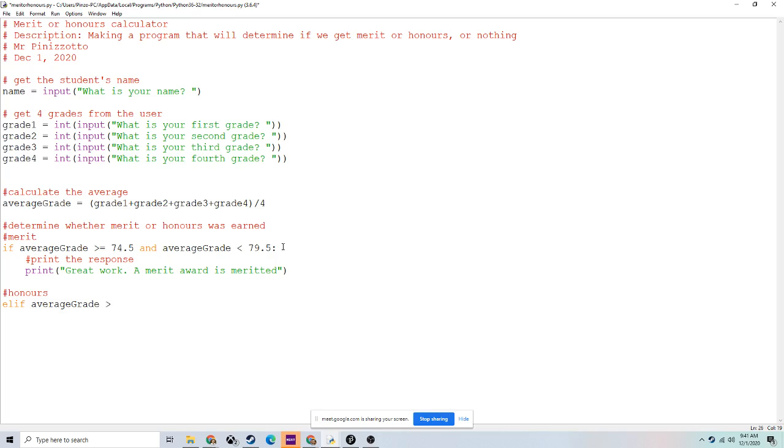Not equals to? I'm going to do the equals to here. So we went up to 79.4 but didn't include 79.5. For this one here, we're just going to include it and say everything above this. And then anyone can type out what our response should be.